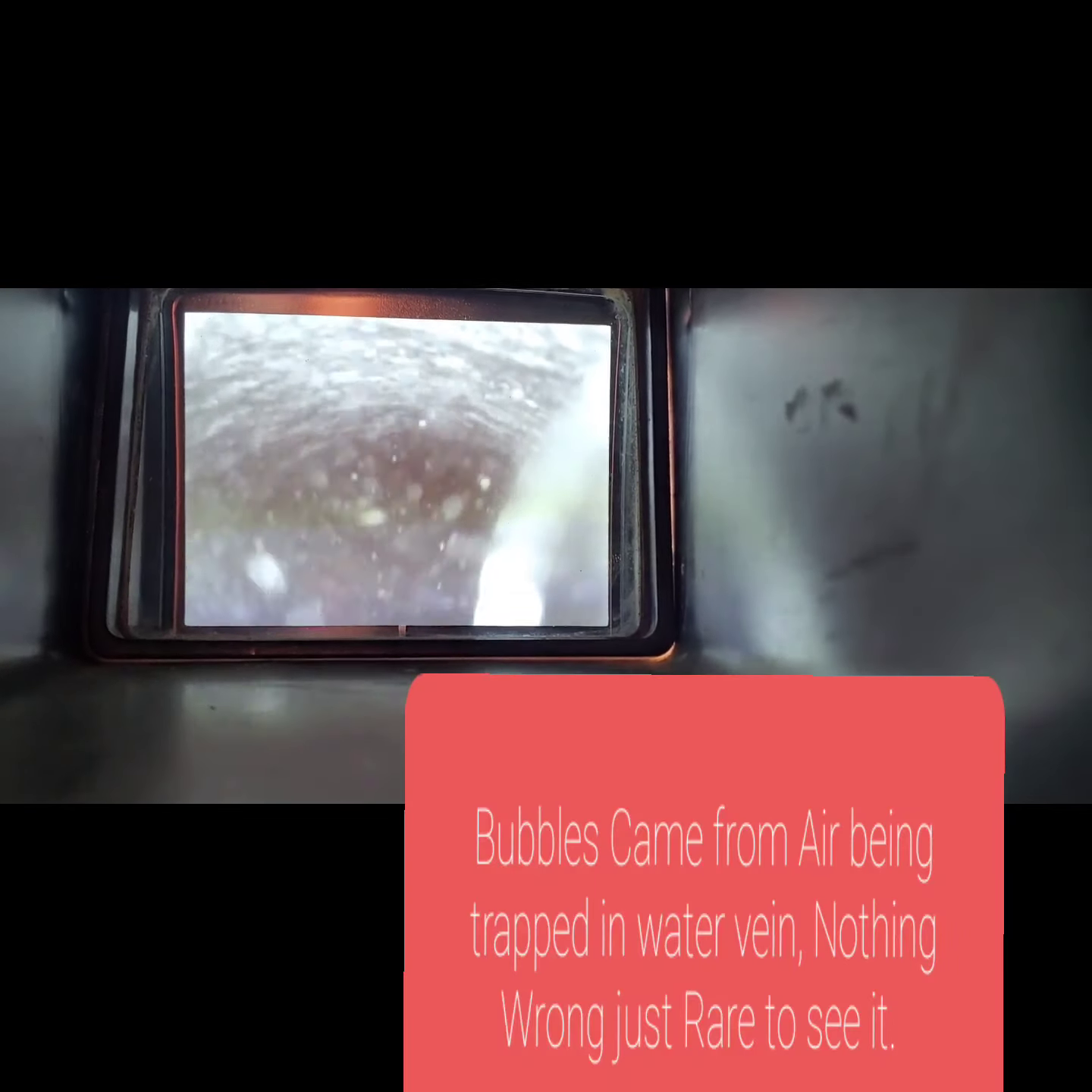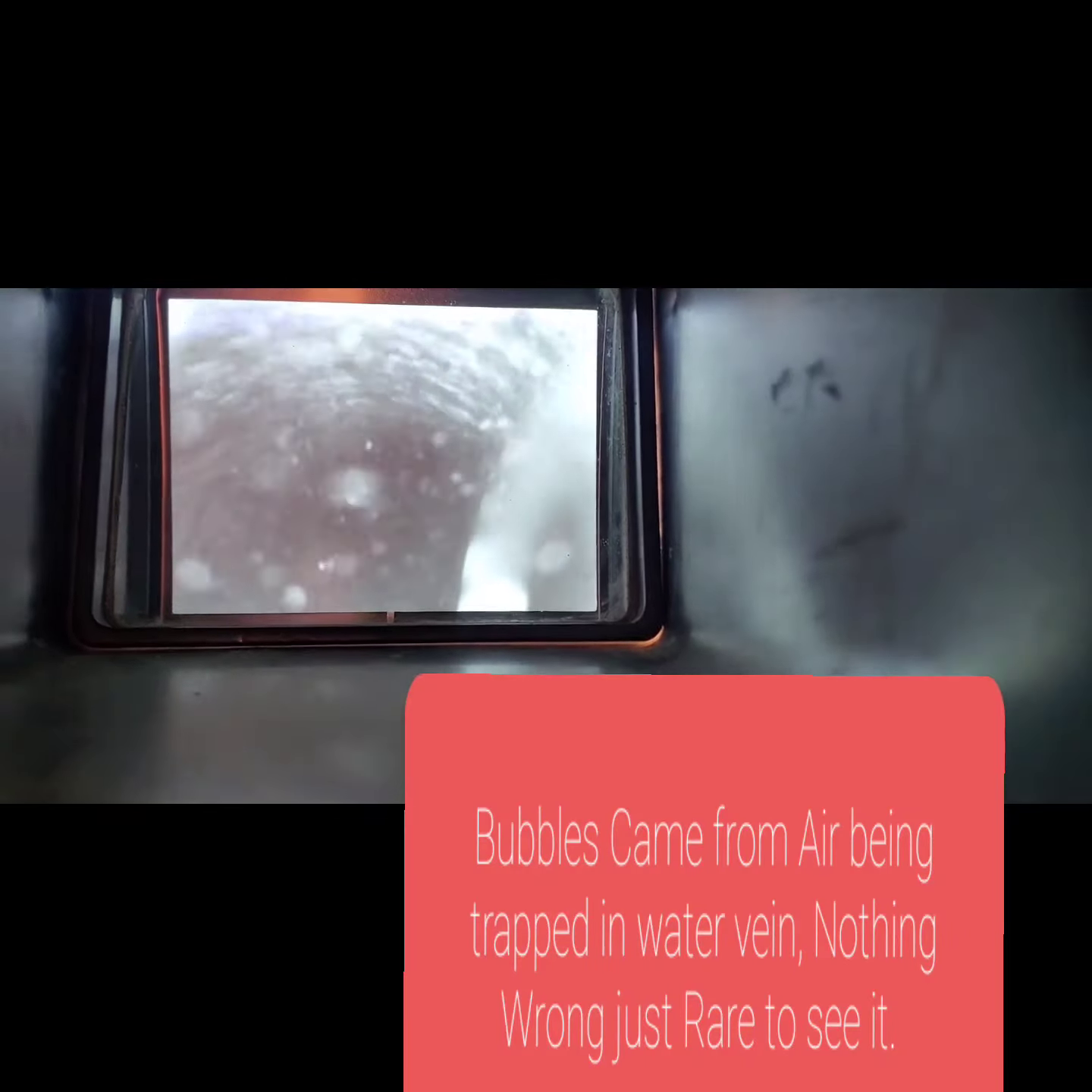So apparently we're not getting bubbles anymore. So that means we passed the area that was giving us them bubbles. Let's see if I can find it.